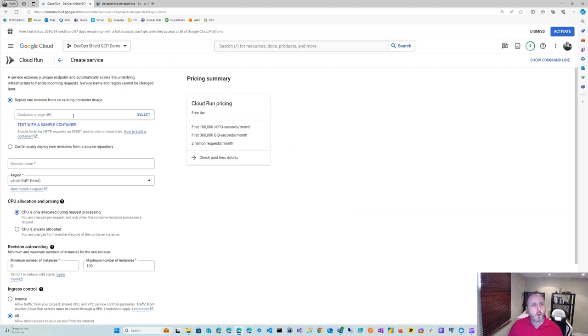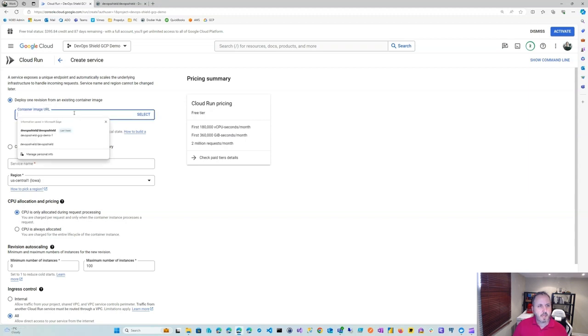The first thing you'll want to do is type the name of the actual container on Docker Hub, which is DevOps Shield, right? So let's go ahead and click that right here. So notice I have DevOps Shield / DevOps Shield.